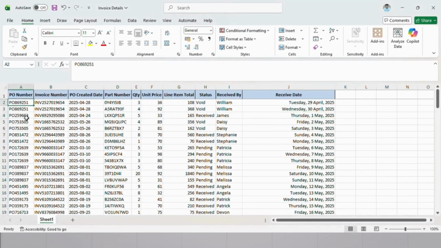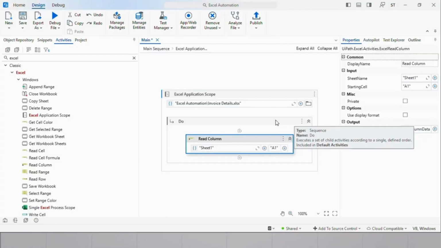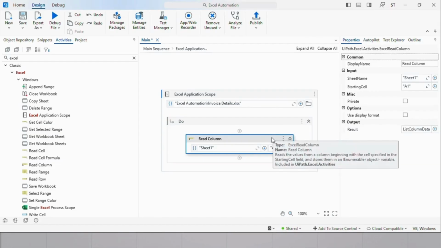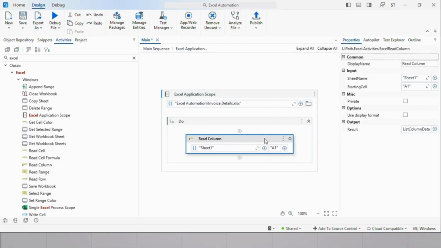So this is the input file. Here I wanted to extract all the pivot numbers information along with the pivot number header. So my starting cell number would be A1, right? Let's see how we can extract all the pivot numbers in UiPath Studio using the read column activity. So let's go back to UiPath Studio. Here we need to mention the sheet name from which you want to extract the data, and then we need to mention the starting cell number. In this case the cell number is A1, so it is already mentioned, right?